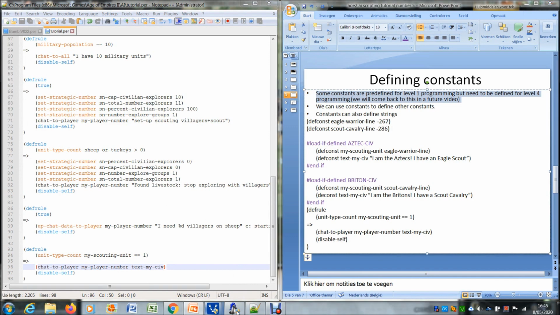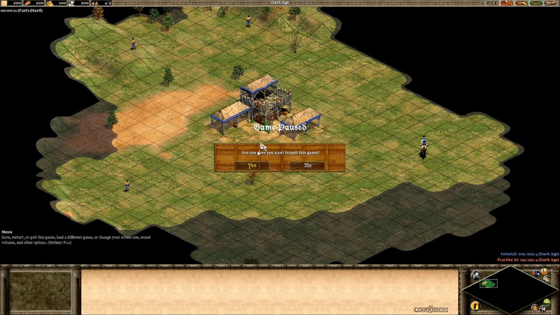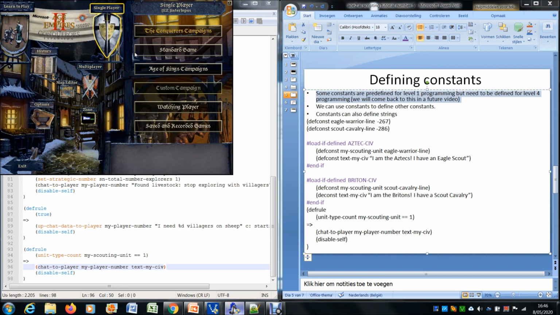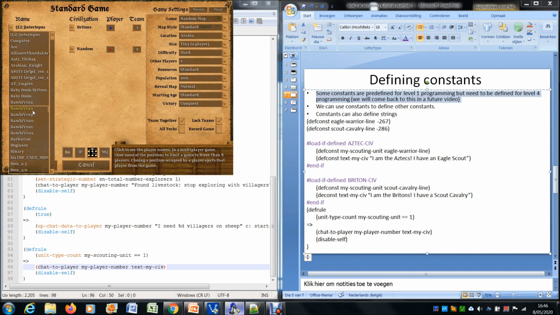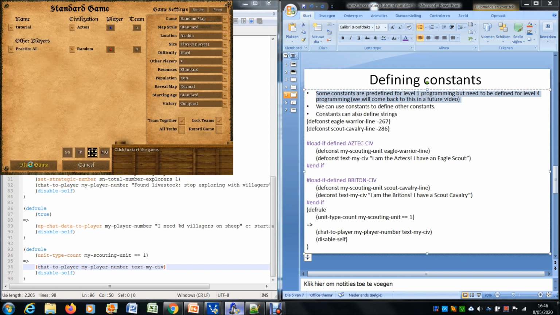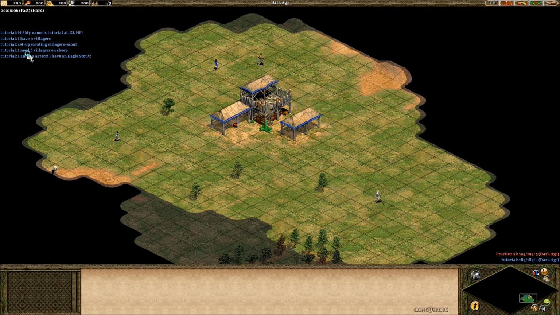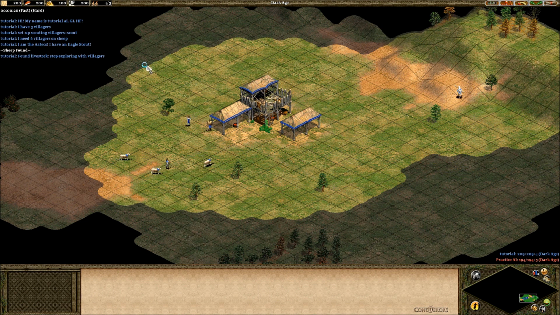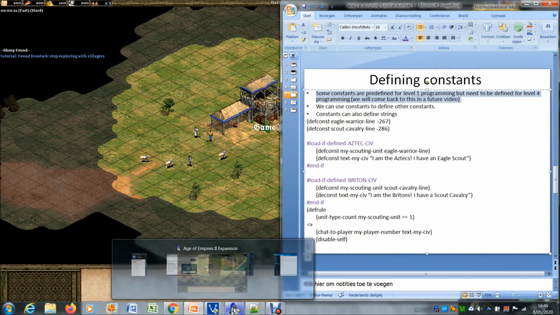To check the other programming, we could quickly load the Aztecs. You see, it tells you now I need 6 villagers on sheep, yes, and I am the Aztecs, I have an Eagle Scout. All the rest also works as expected. Excellent.